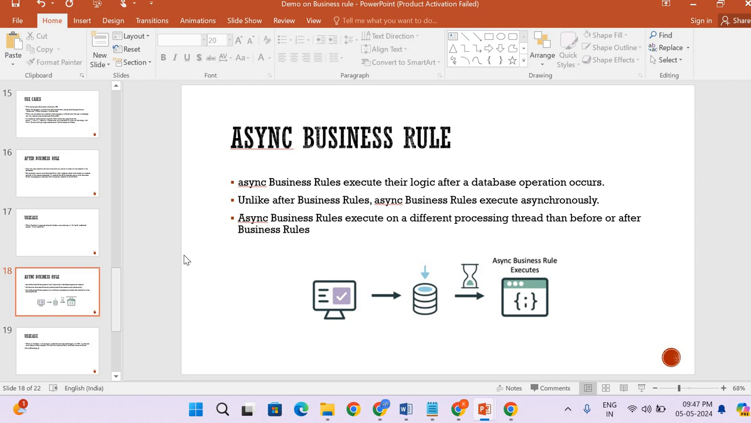Suppose let's take a scenario in which you have a catalog requested item, one requested item with many catalog tasks. If I say my requested item record is closed, then all the child catalog tasks should close. In that scenario, the system can't wait till all the catalog tasks get closed, so it runs in the background, asynchronously. In that scenario, we'll be using the async business rule.